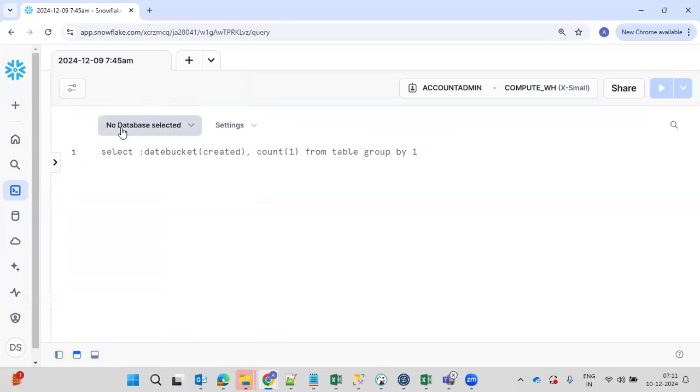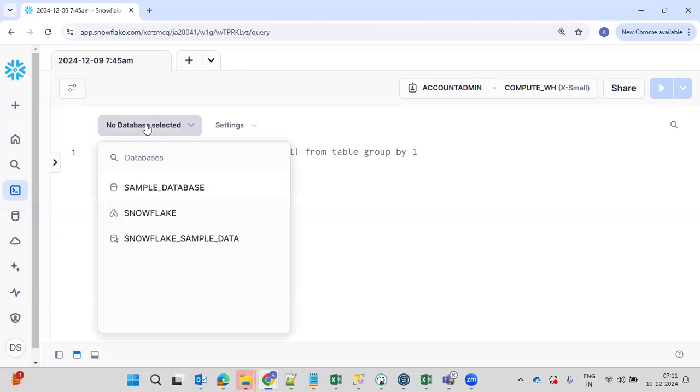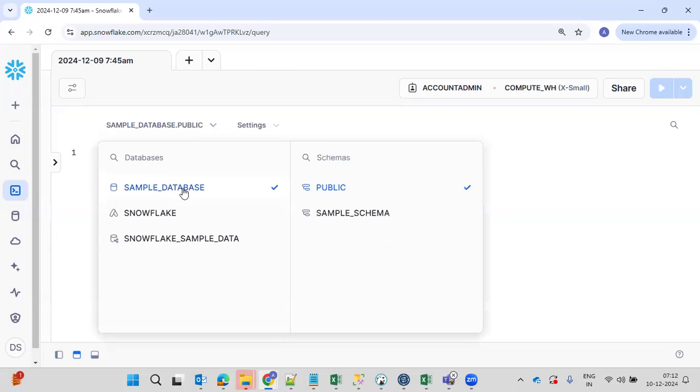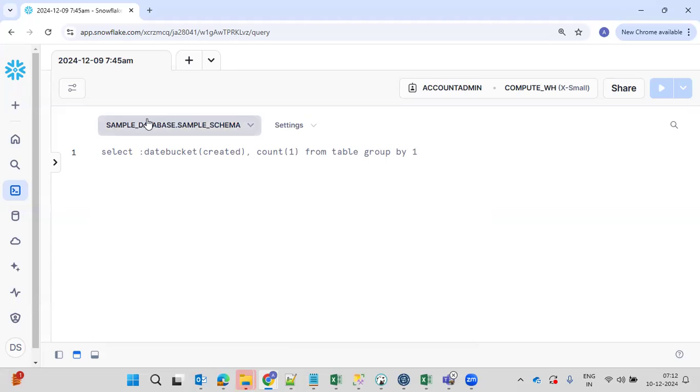Here, see, no database selected. You are going to write SQL code, and from whichever database you want to access the objects, you can select that database. Suppose if you want to work with the sample database, you select it. Whenever you select the database name, it will automatically list all the schemas available in that database. You can select that schema also. So you are going to work with the sample database and then the sample schema.